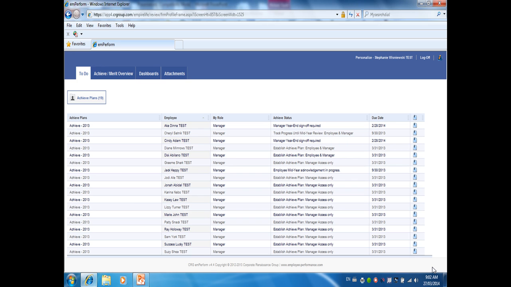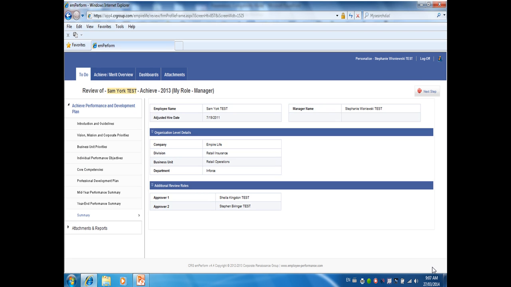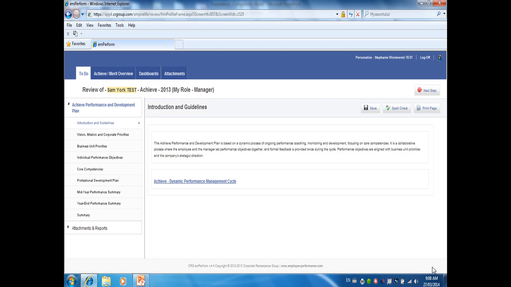Let's take a look at the steps involved in opening, monitoring, developing, and ultimately closing an employee's performance management cycle. We'll select the employee named Sam York for the purposes of this system demonstration. We can see that the steps involved in completing the process are simply illustrated down the left-hand side. To begin, we can review an introduction to the process and guidelines for its completion. Helpful links will also point us towards the Achieve Resources page located on eServices where, if need be, we can learn more about the Achieve process.